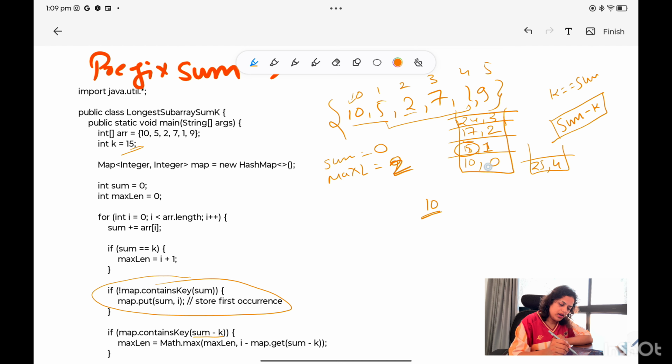Okay, whatever it is, I is pointing right now to 5. Okay, I is pointing to 4, sorry, so I is pointing to 4, and what is map.get(10)? It is 0. So now what will be your max length? The existing one is 2 and the current one is 4, so whatever is the maximum, now max length will become 4. Okay, so you will update max length here to 4.